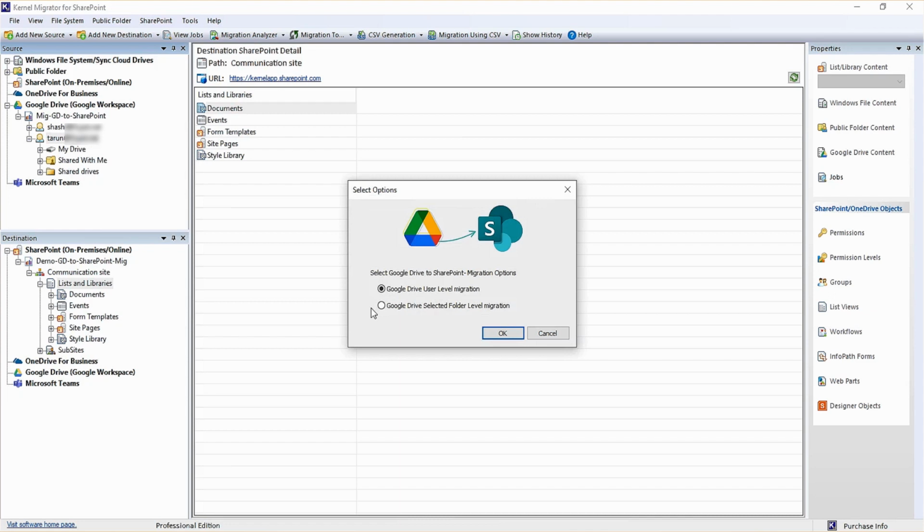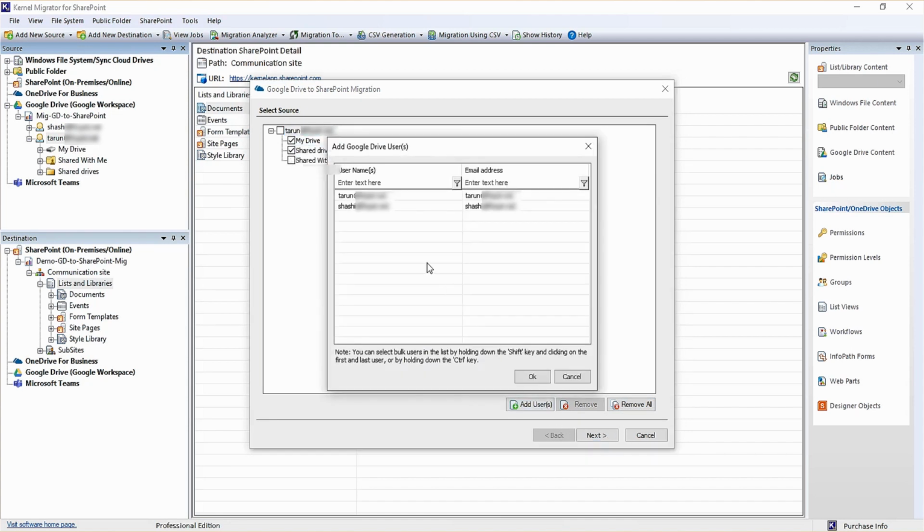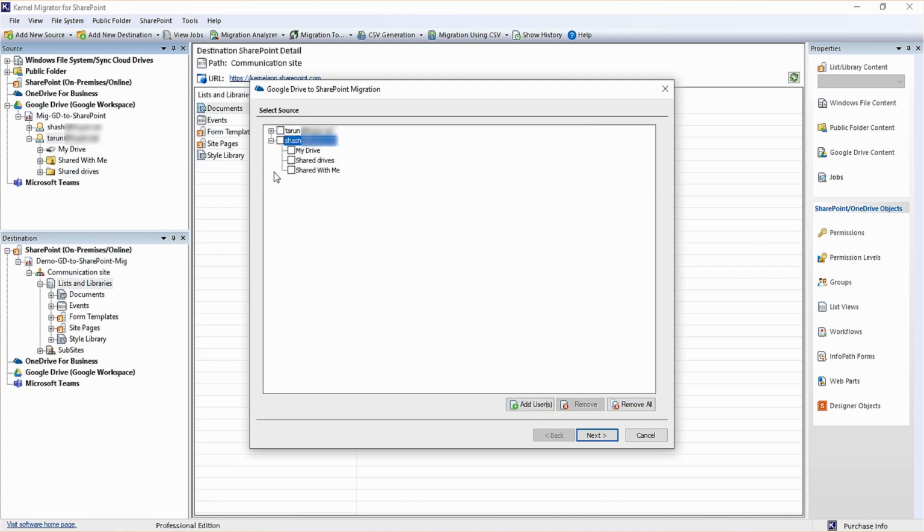The next wizard will show two levels of migration. User level and selected folder level. We will choose the first default option. Click OK. A new Google Drive to SharePoint migration will appear in which the selected account is presented. You can expand it and select other folders. In the project, if you have added other accounts, then you can choose Add Users and choose such accounts. After selecting the account and their folders, click Next.